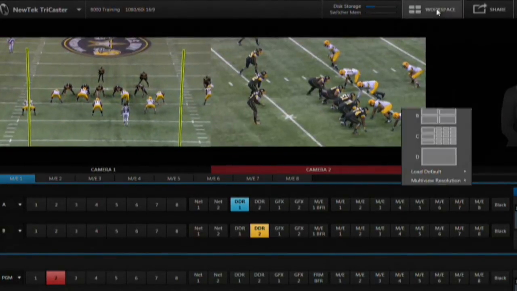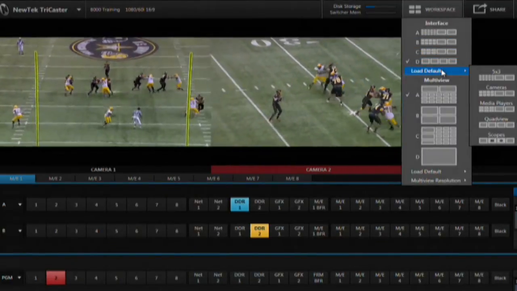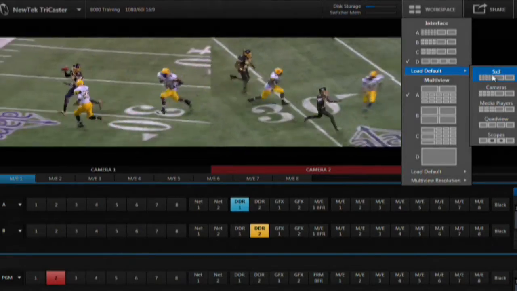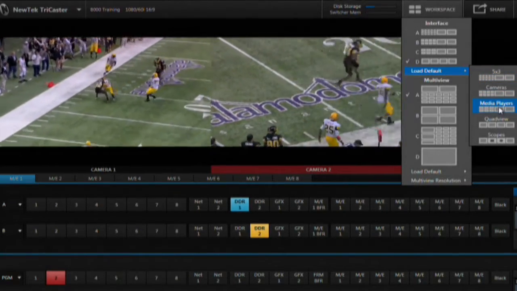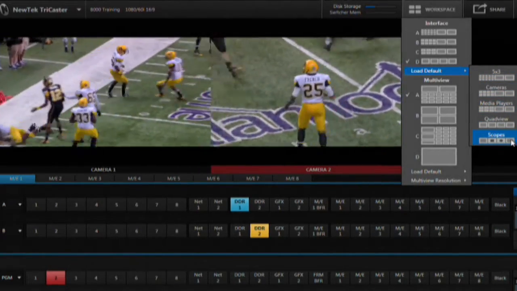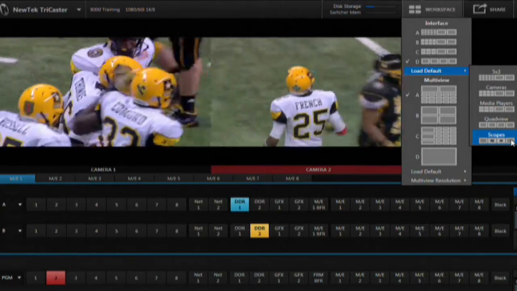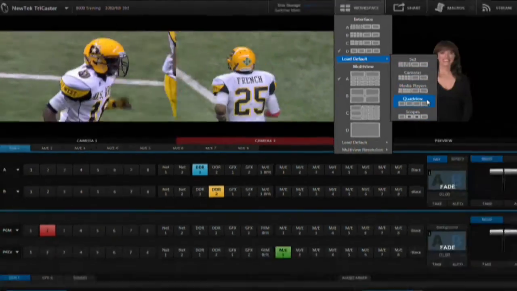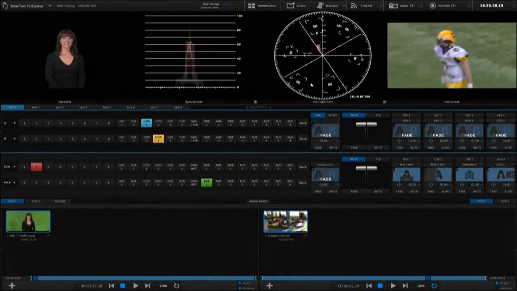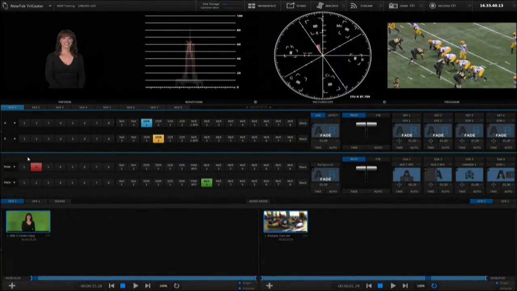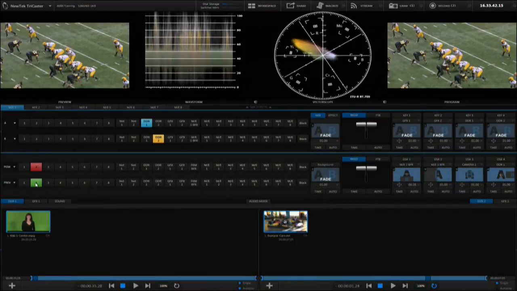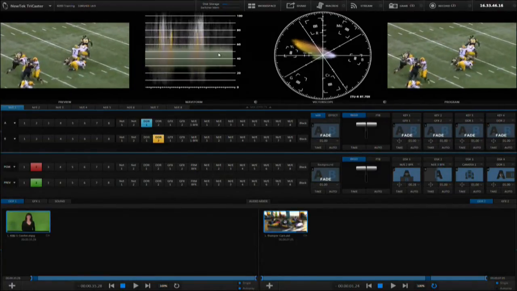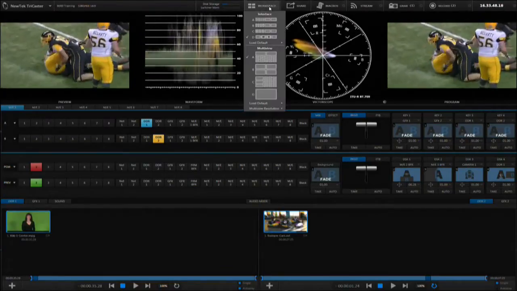Now open the workspace again and mouse over Load Default below preset D. Now you can select from any of these monitor layouts to be used within preset D. This can be done for any preset. Loading the scopes view into preset D can be useful, allowing access to the waveform monitor and vector scopes during a production. This same functionality is available on the secondary multiviewer.